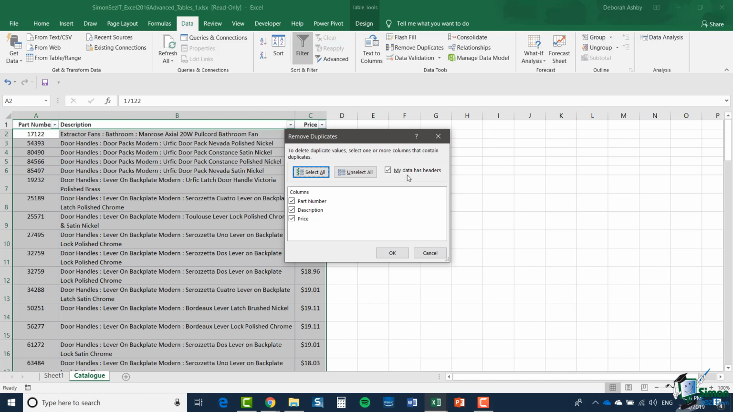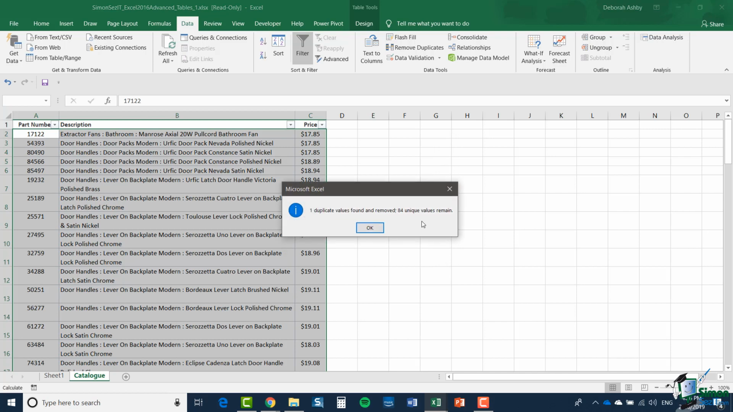Well, I have a suspicion that I may have a part with a specific part number duplicated in this catalogue, but I can't be certain that the price is the same or that the description is the same. So what I'm going to do is to say, just see if you've got a duplicate part number anywhere, and click OK. And you can see that one duplicate value was found and removed. So somewhere in that table, I had the same part number twice. Click on OK, and that duplicate has gone.